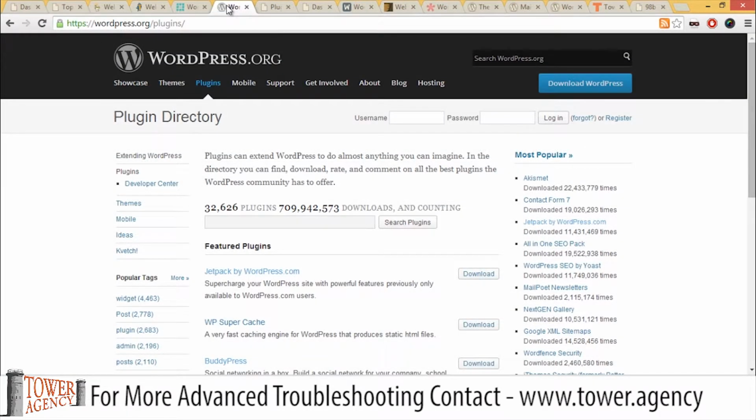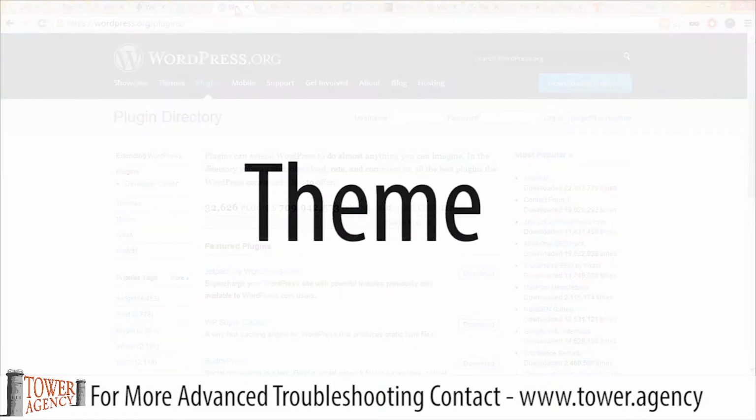Before updating plugins, make sure the plugin is compatible with other plugins and the current installation of WordPress. If you cannot find the problem, visit codex.wordpress.org/plugins to read more about plugins for WordPress.